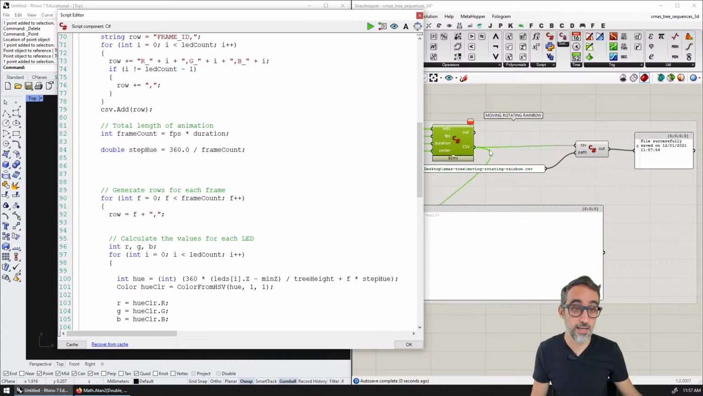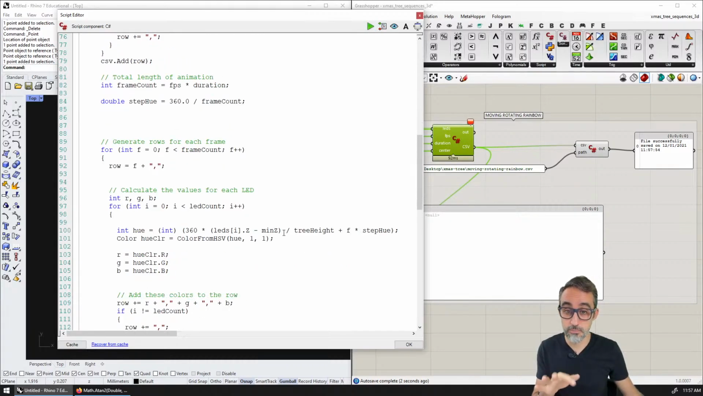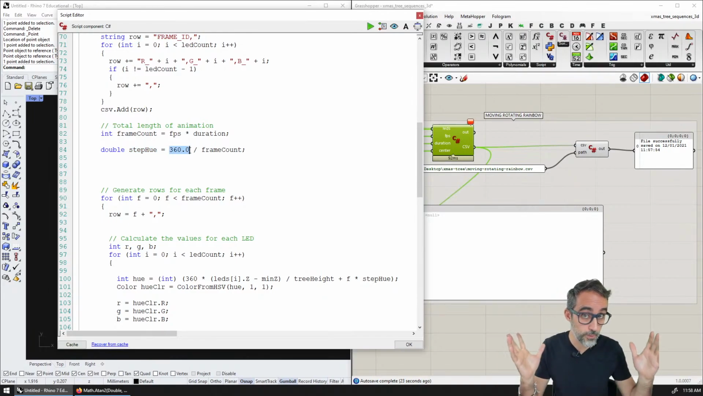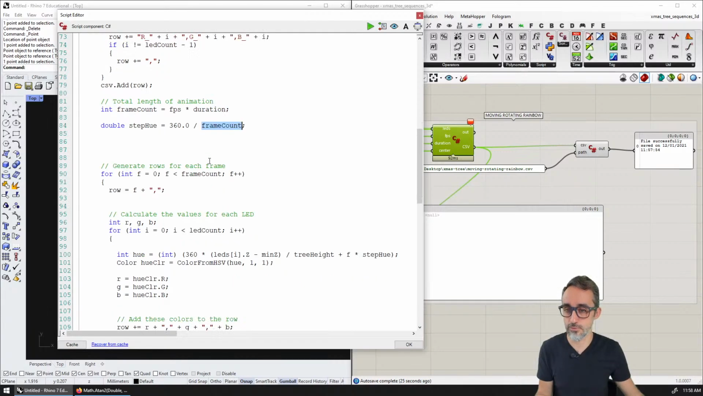And as I do that, I get all these errors because I'm using variables that I deleted somewhere. But I can fix that later. I still need the total length of the animation, so how many frames. And I also still need how much each one of the LEDs is going to increase in hue color every frame. And that's going to be 360, which is the total possible, divided by how many frames we have.